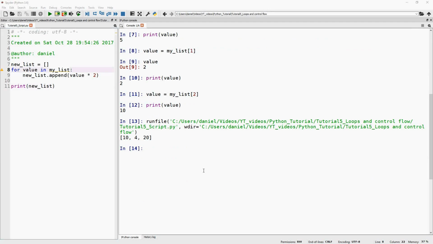In the next video, we will learn about if statements. If statements use Boolean values to make decisions in our programs. We already learned about Booleans in video number 2 of this series, where we talked about numbers, and we will finally put Booleans to good use.